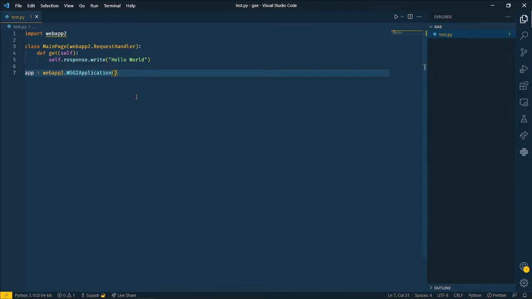It receives the arguments as follows. It first receives the path and which class is going to send the data, and the other argument which I will put is debug equal to true.